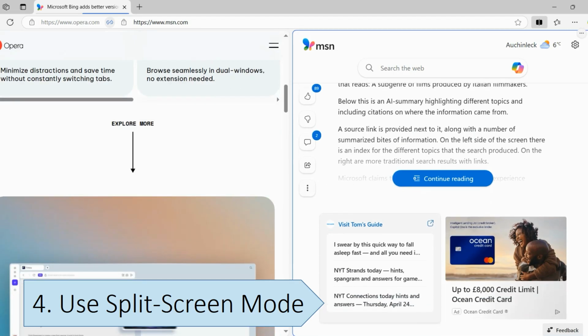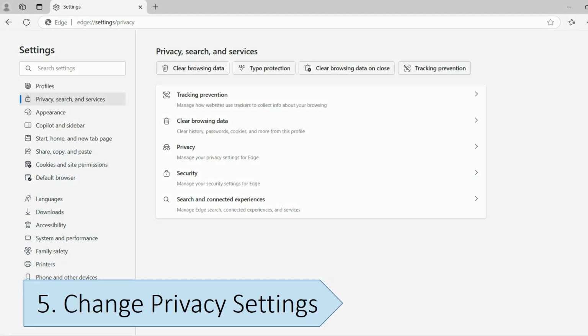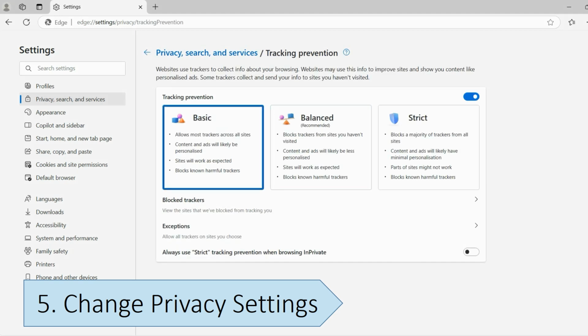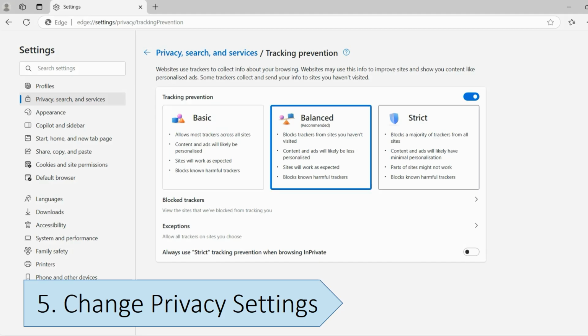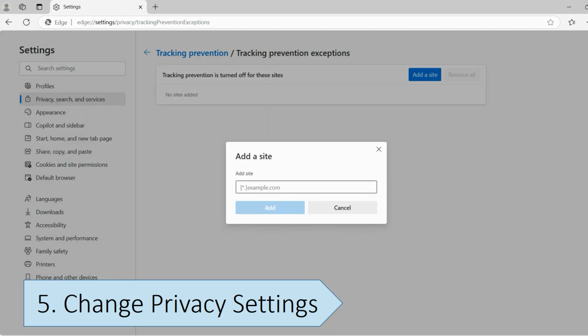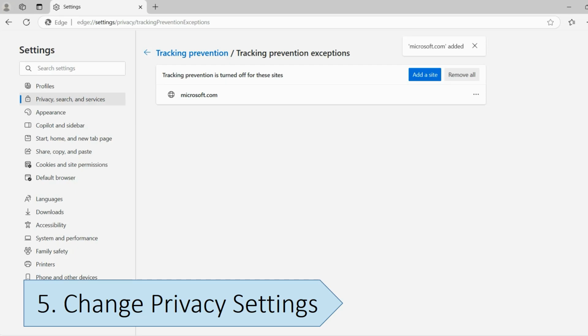Edge has built-in privacy settings, including blocking of web trackers. There are 3 tracking prevention levels, including Basic, Balanced, and Strict. Basic protection allows trackers on most sites, but it still blocks harmful trackers. Balanced protection blocks trackers from sites you haven't visited. Strict protection blocks most trackers from all sites, so that content and ads have minimal personalization. If you find that a specific site does not work properly with tracking protection, you can add a site to the exceptions list, which will turn off tracking prevention on that site.